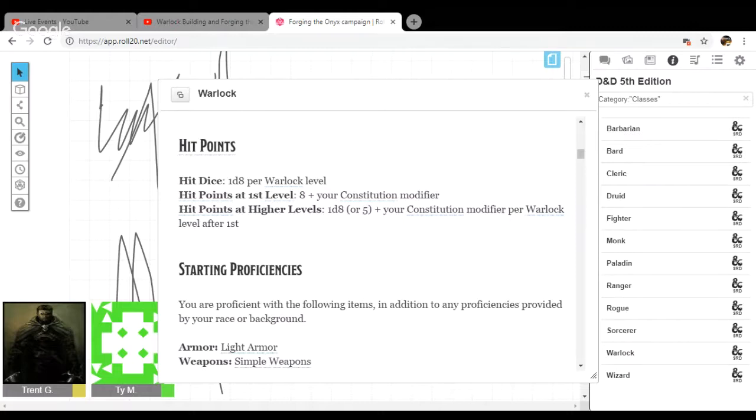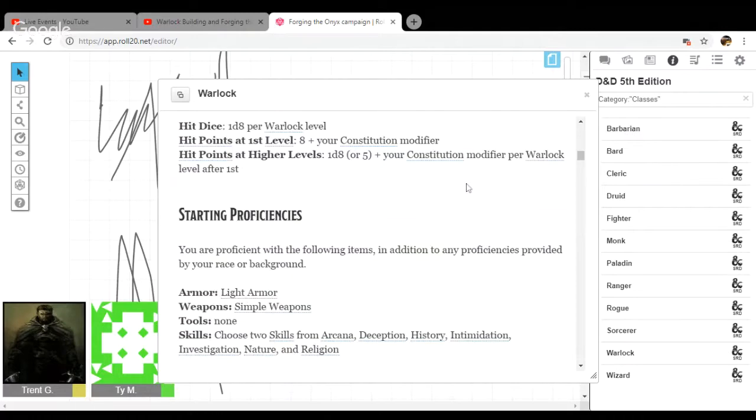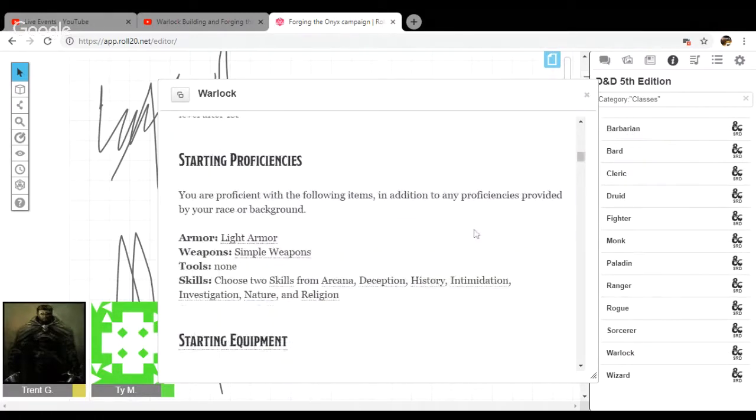You have, if I remember correctly, 10 hit points currently. Okay, so it's 1d8 plus my Constitution modifier. Yes, which in this case is 2. Yes. So I'll put 10 in the current hit points bit. There we go.